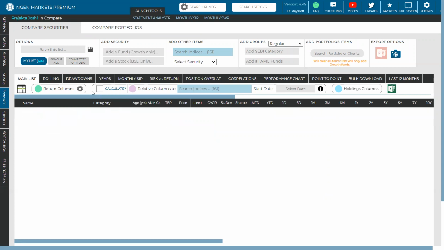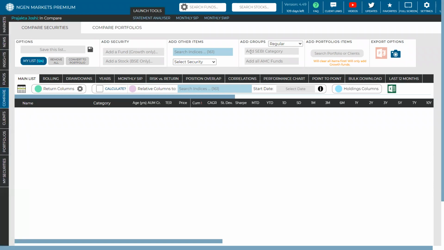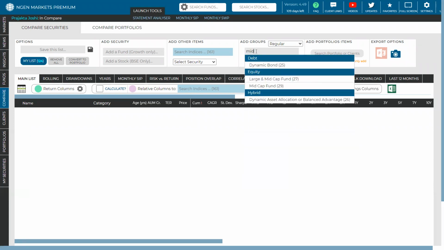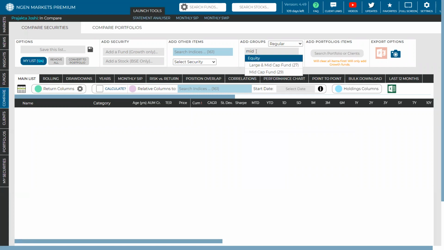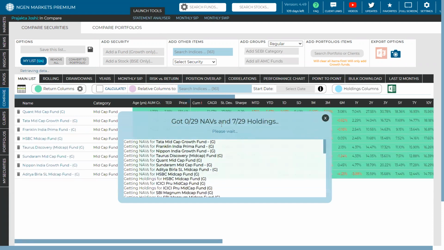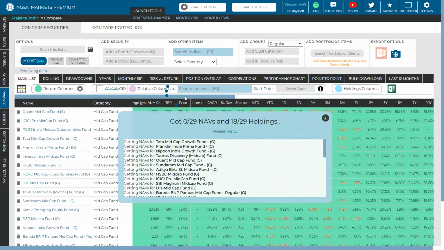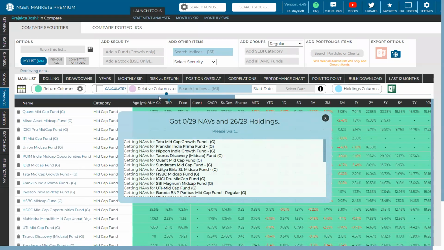The third way is directly adding an entire SEBI category from the compare section itself. Just come to the compare section and add it from add groups, just below this, where it says add a SEBI category. Here, just type mid caps. When you do that, you will have the entire category. When you click on this, the entire category gets loaded, similar to what we saw in the funds section. So these are the 3 specific ways of adding the entire category in the compare section.